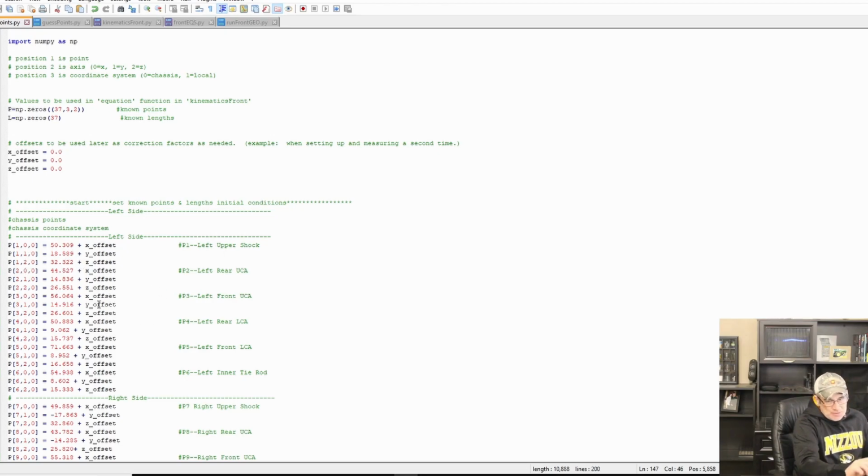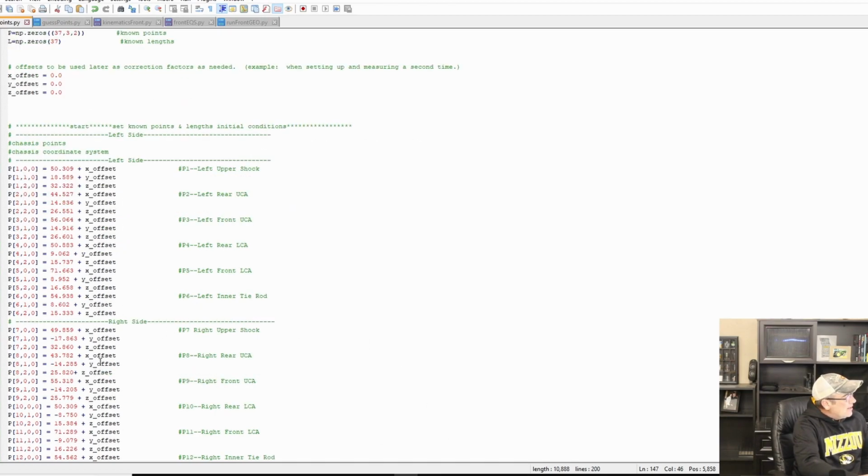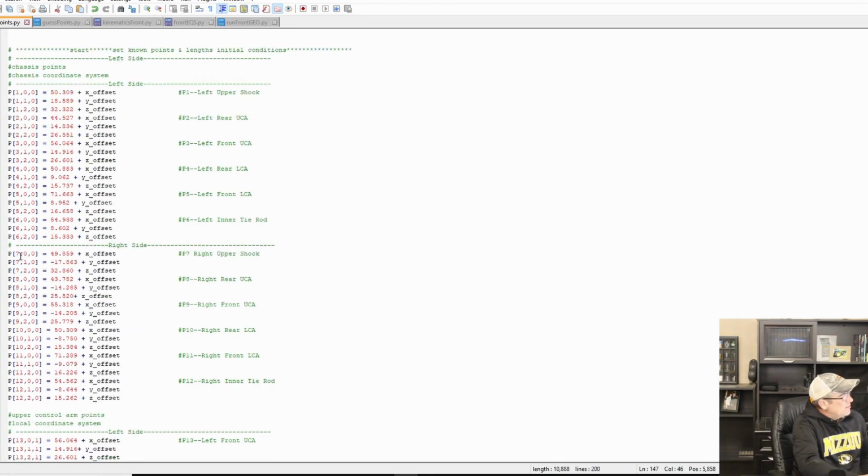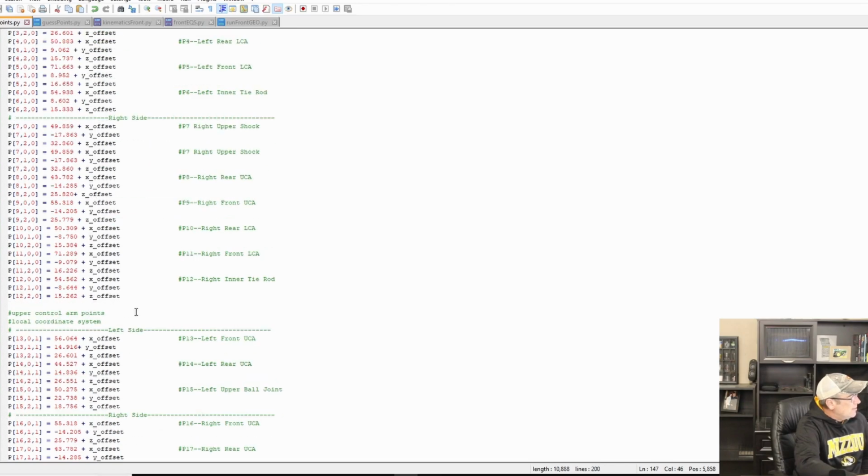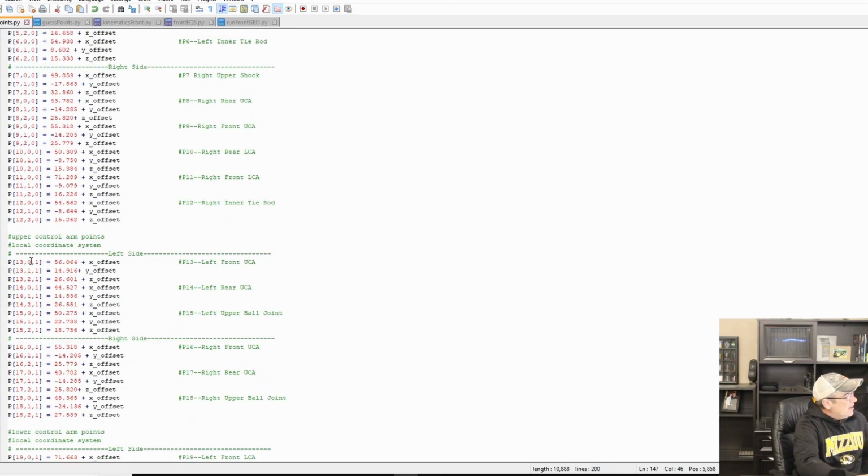And so for those points that are on the chassis from the first screen that we looked at earlier, we've identified the chassis pickup points, and that's what I've entered in here for the left side, and again for the right side. And so if you remember, these points correspond to the points that we just talked about a few moments ago. And then for the upper control arm, same thing.